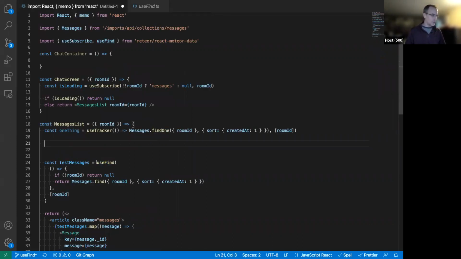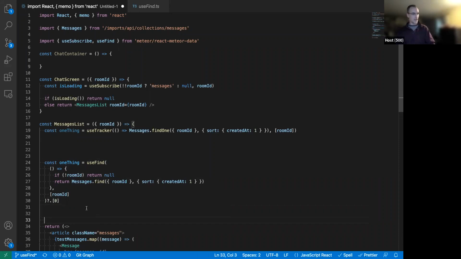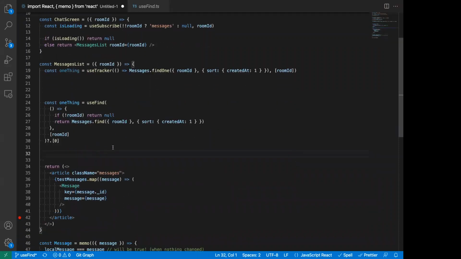If you really wanted to use find for this, you won't gain as much benefit over using use tracker, because every time the document changes, you're going to get a new reference anyway. There's no reason not to use tracker in this case. But if you really did want to use it, you could just do something like this. Or if you wanted to do it safely, you could use the safe access. So hopefully that answers the question.